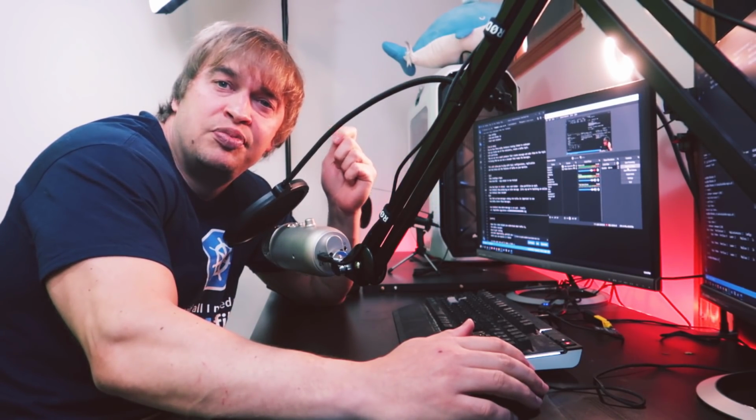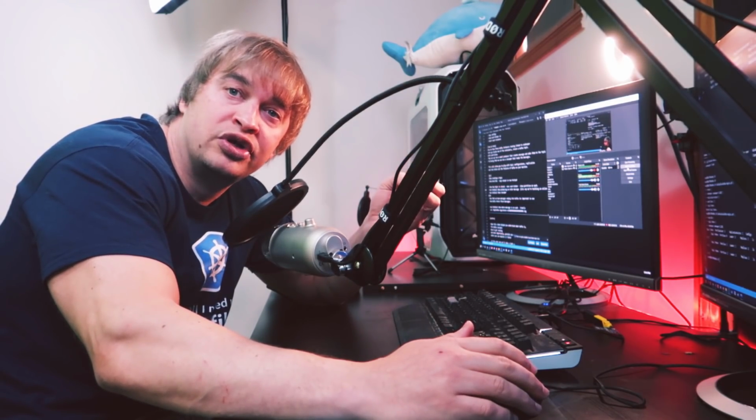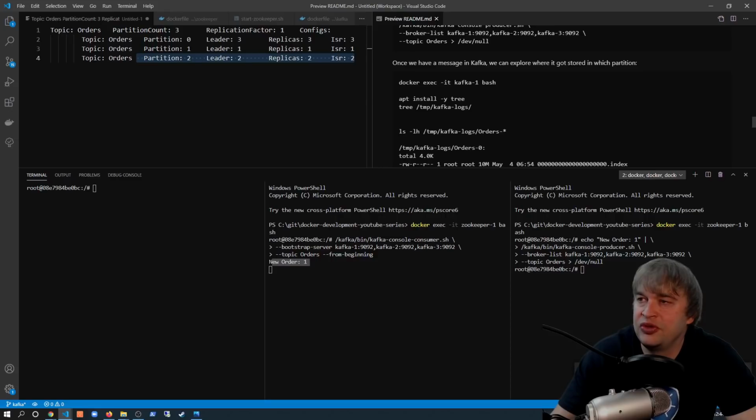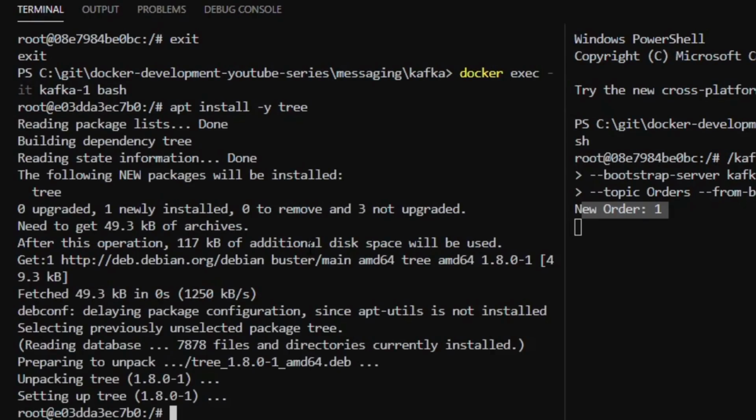It's important to explore these Kafka instances to see how the message is being stored. Now let's start by going into each of the instances to see where the message is stored and how it's structured. So once we have a message in Kafka, we can explore it inside each partition. So let's say docker exec -it kafka1 and go into Kafka 1. I'm just going to go out of the Zookeeper instance and go into Kafka 1. And then I'm going to say apt install -y and install a utility called tree, which allows me to visualize the folder structure.